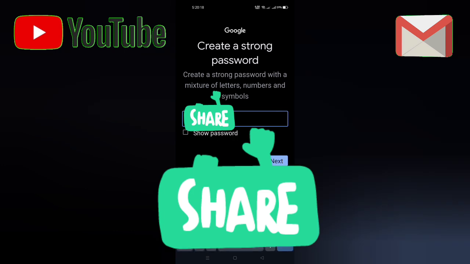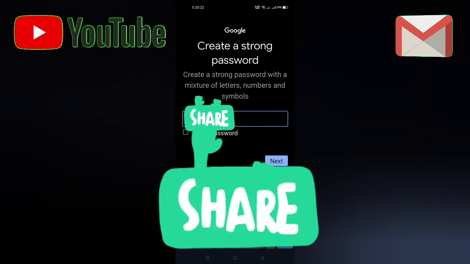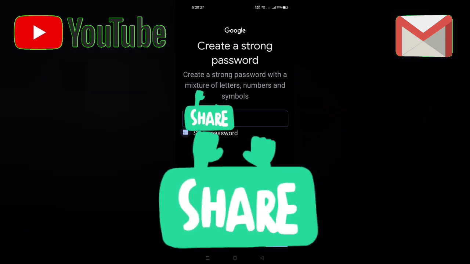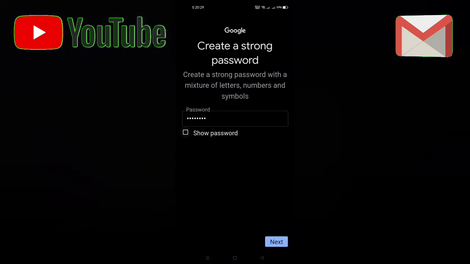So my password is... so this is my password. I write my password, so you can write here your personal password to use with your Gmail ID. Okay, remember that password, don't forget it. Just click on the next button.